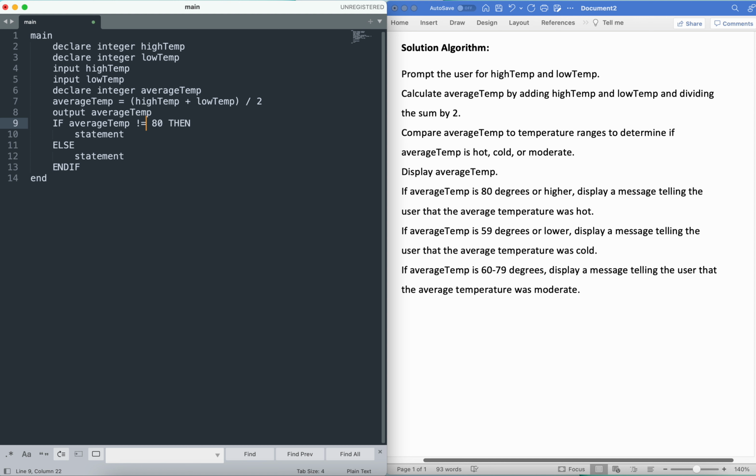An exclamation point and equal sign means that it is not equal to. So it could be any other value, but could not equal 80. You can also combine the greater than and equal symbol to mean that it is greater than or equal to 80. So 80 degrees would be included in that range. Less than or equal to, same thing, where it's less than 80 degrees, but 80 is also included in the range. But in this case, what we want is greater than or equal to 80.